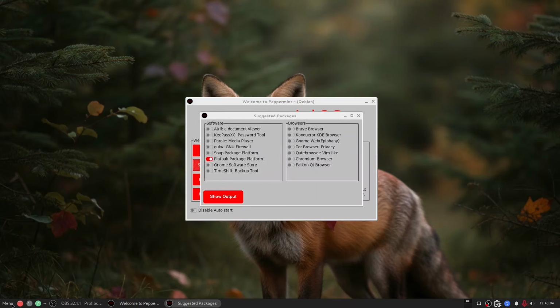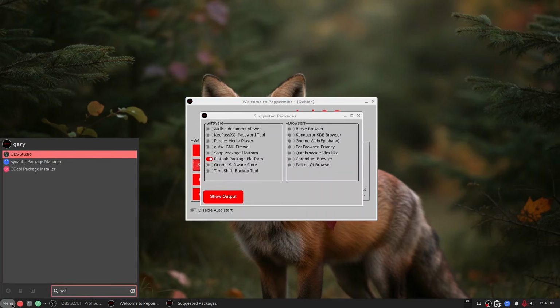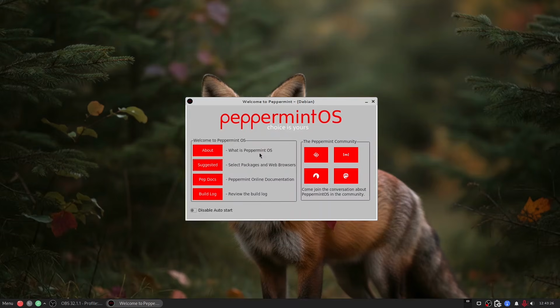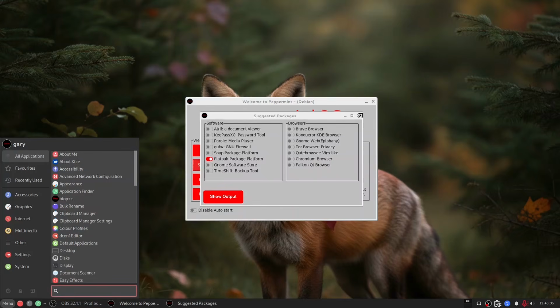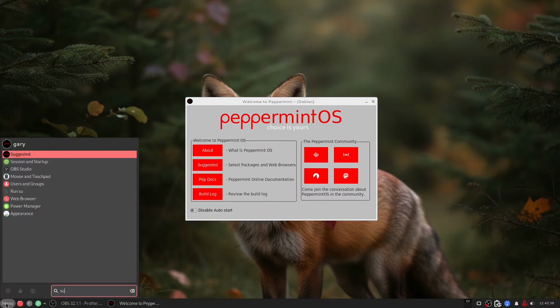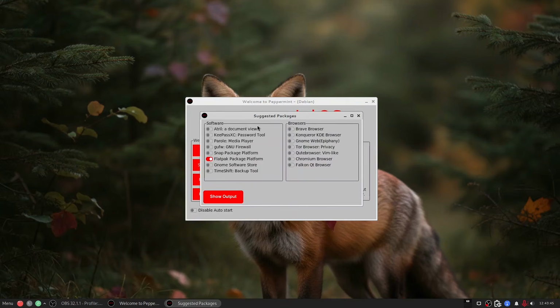So at the moment, if you want to install software, all you've got is Synaptic. So if you want the GNOME software store, you can install that here. So that's a nice little tool, but it's hidden away in the welcome screen. I wonder how you run that application without the... I wonder if there's a suggested packages option from the menu. There is, so you can just type suggested from the menu and that'll bring this up.